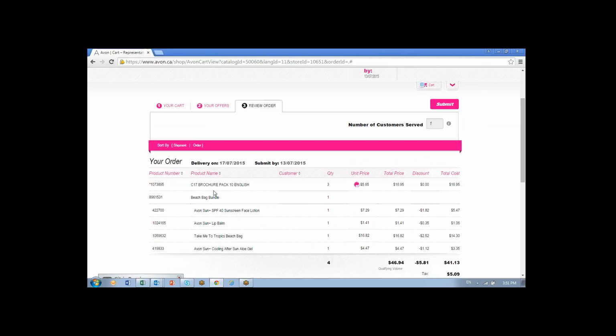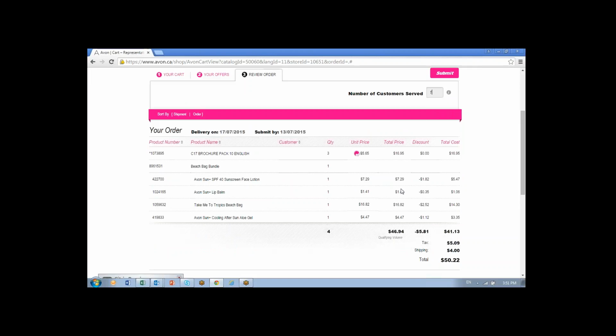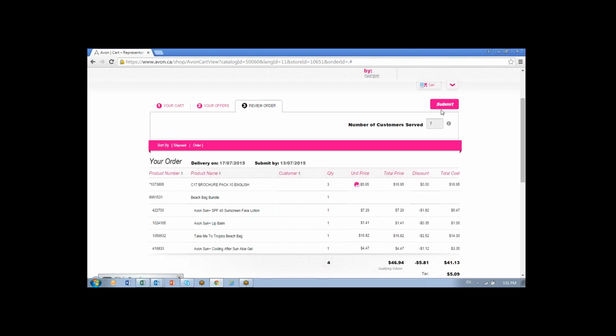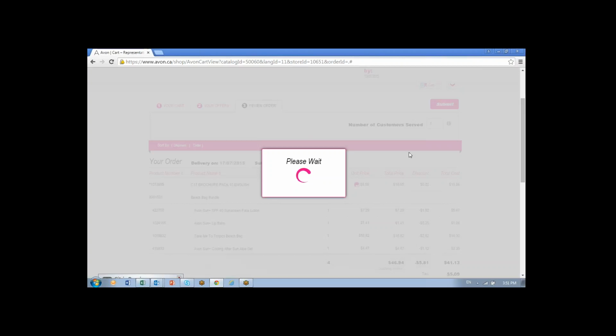And I wanted you to notice as well the price for the brochures. I had ordered 3 packs, and look, the price went down. So for 1 package, it's $5.65 times 3. It's $16.95 for 30 books. So remember, the more books you have out there, the more your store is out there, right? More people see your store. Okay, order looks good. I'm going to click on submit.